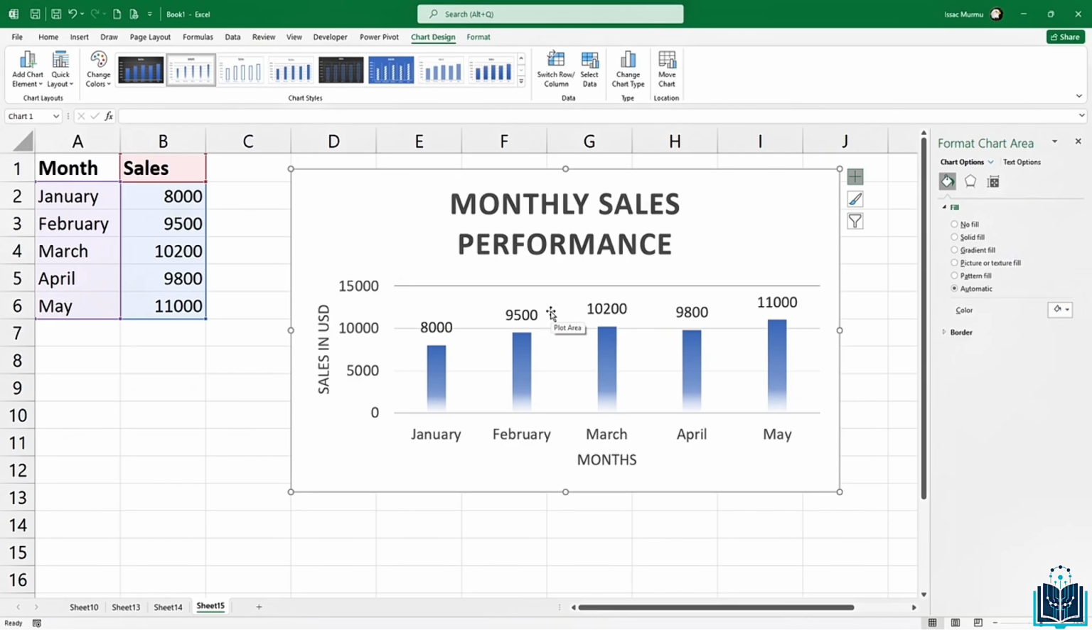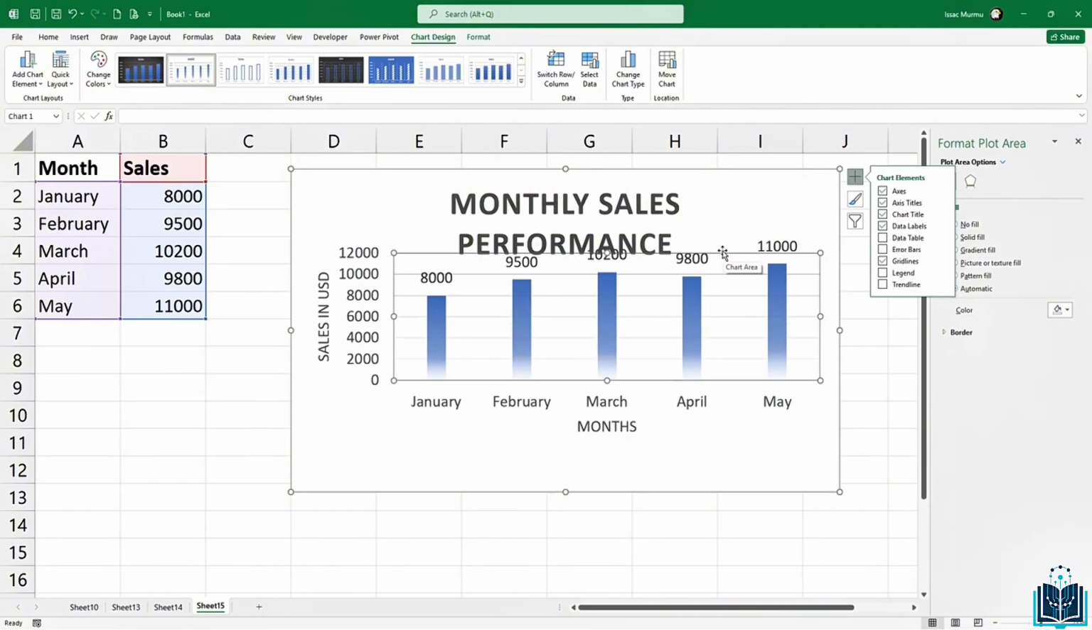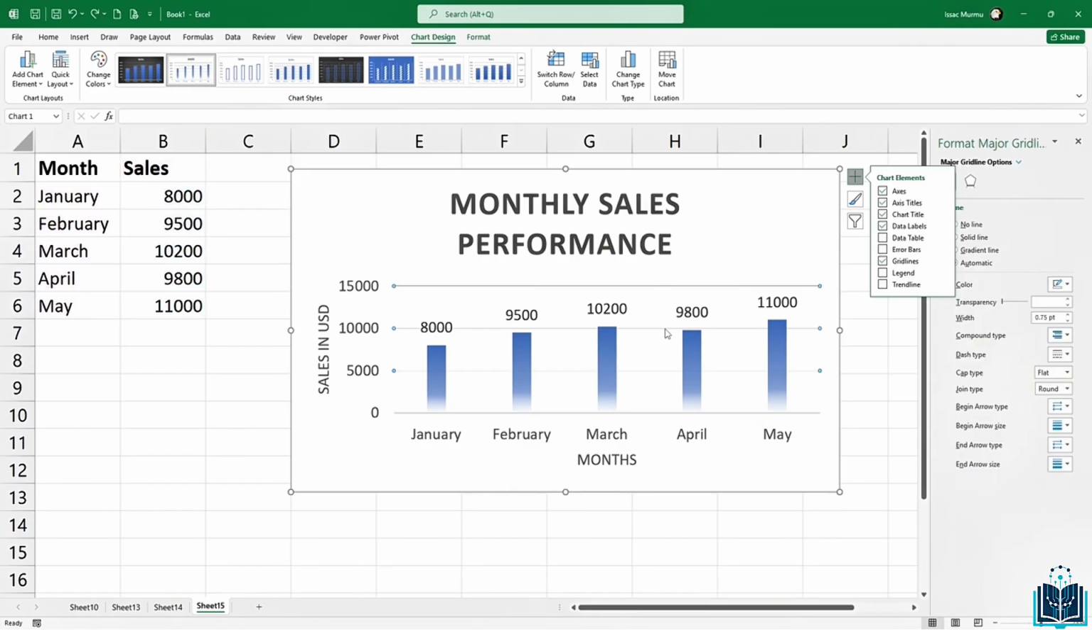Okay, and too many gridlines can clutter our charts, so select the horizontal gridlines, and you can delete them from here. You can also change the chart's background by going to the chart background options over here.